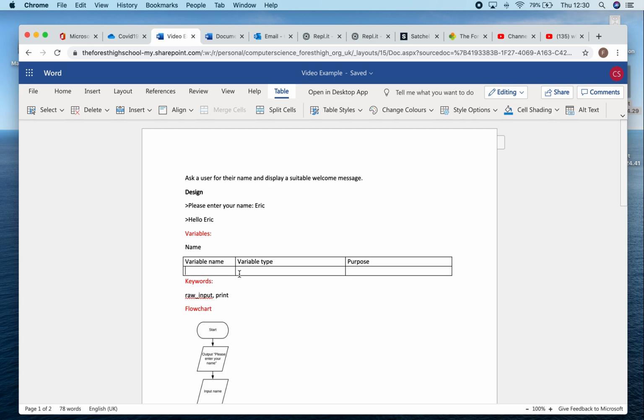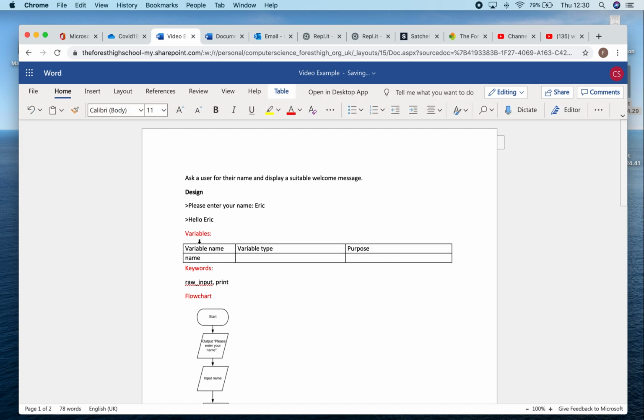So the variable I'm going to be using is called name. Now the point is, if you've got this table with all these variables, when I'm going through your program, I'm going to expect to see them in your program. So if you've got a variable in your program that doesn't appear in this table, I'm going to ask why. And if you've got a variable in the table that doesn't appear in your program, again, I'm going to ask why. So name is going to be of type string. What's its purpose? It's going to hold the name of the user. So we're just describing what it does.